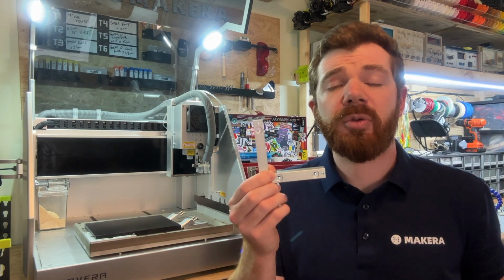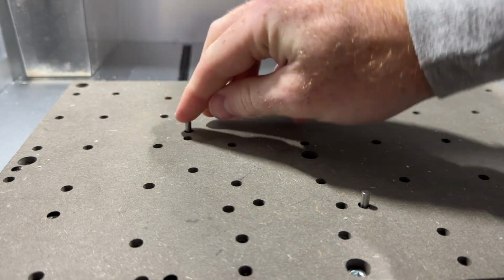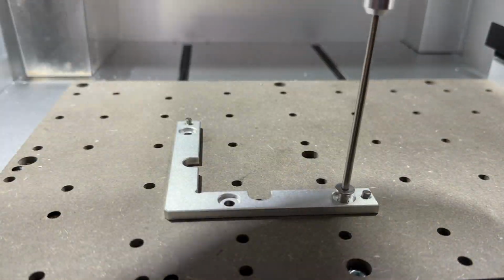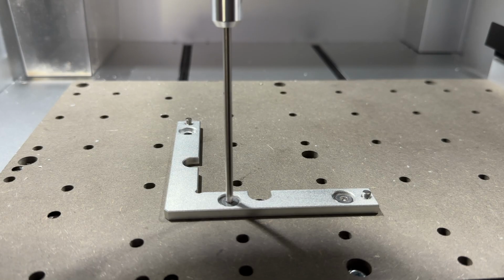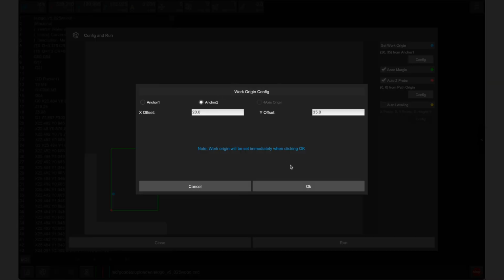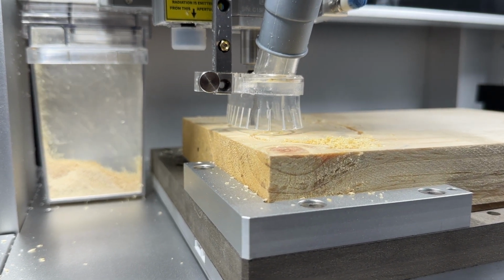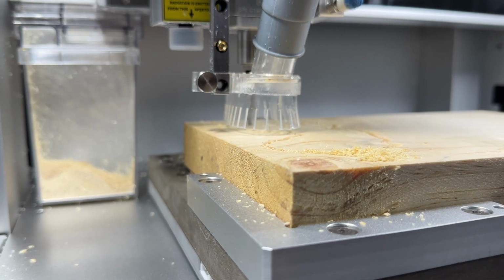L-brackets are also a great tool for securing your stock as it allows you to apply pressure on two different axes while making sure that your stock is aligned. The Carvera has two anchor points for L-brackets to be secured, which makes placing and aligning designs easy to do in the Carvera controller app. The Carvera also comes with two different L-brackets for working with stocks of different thicknesses.